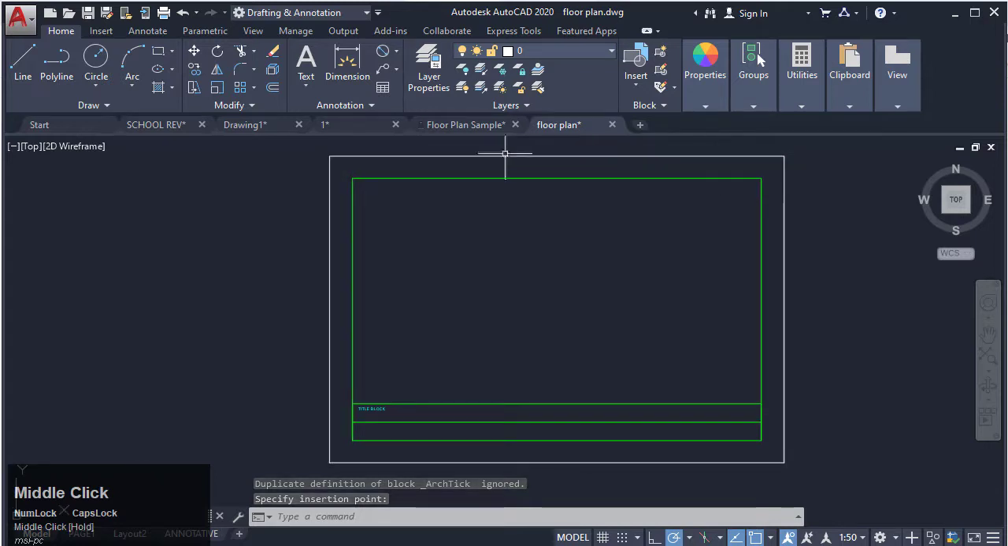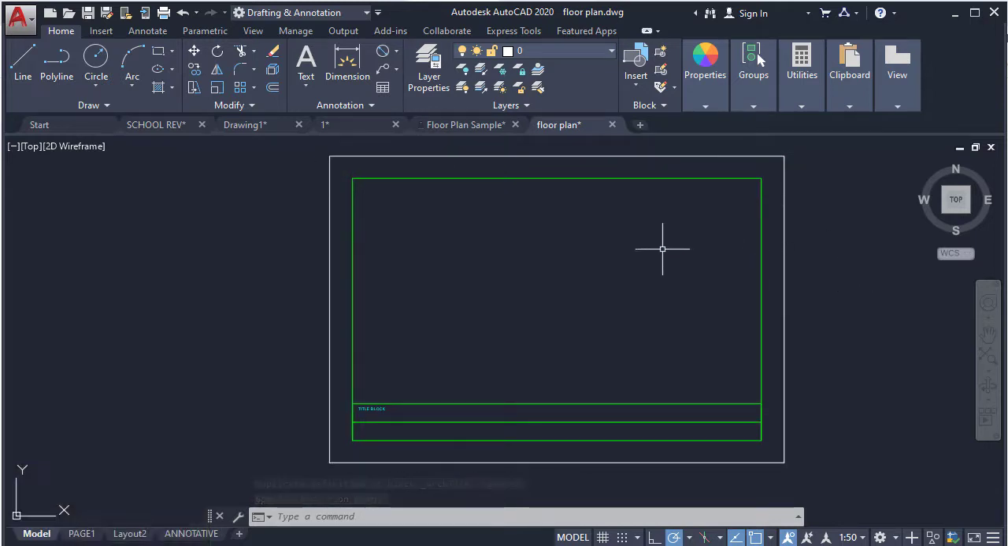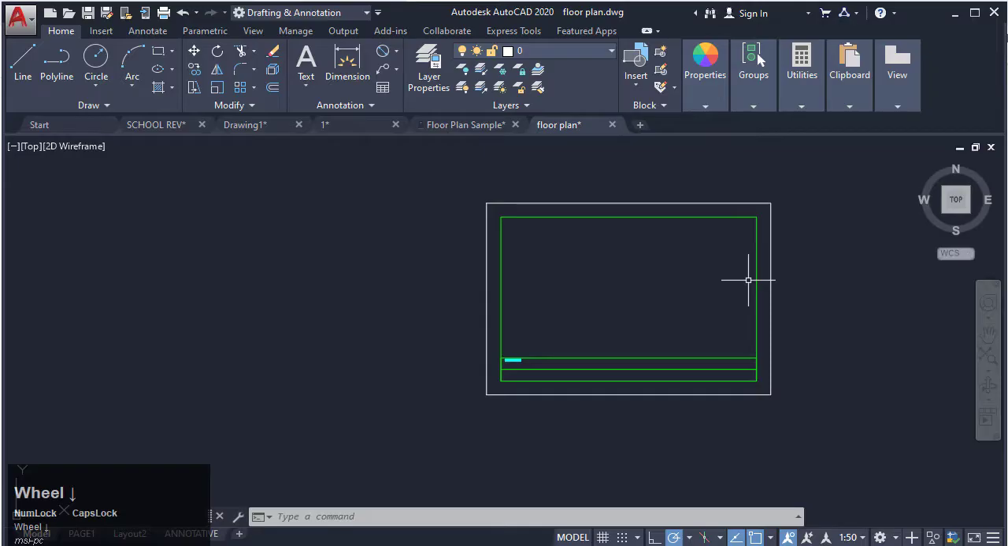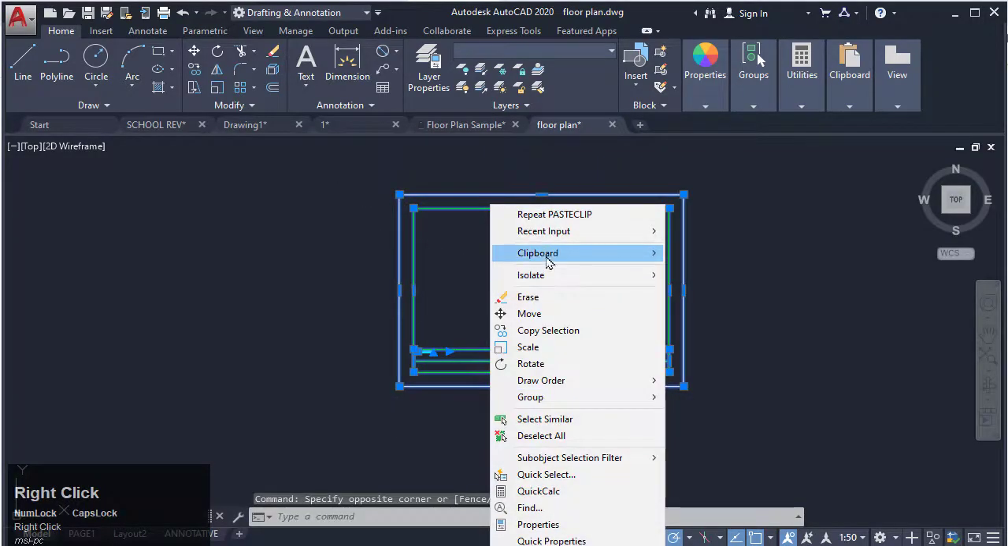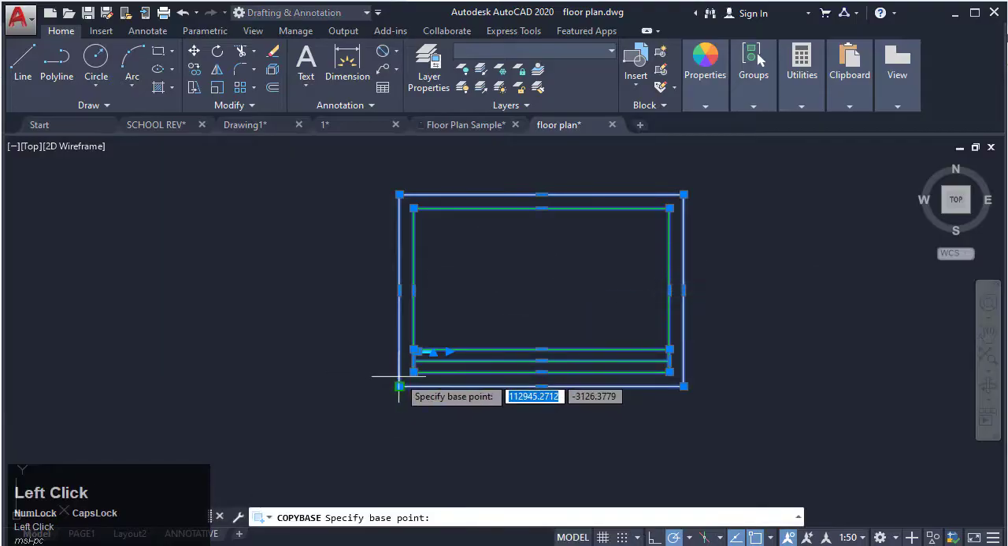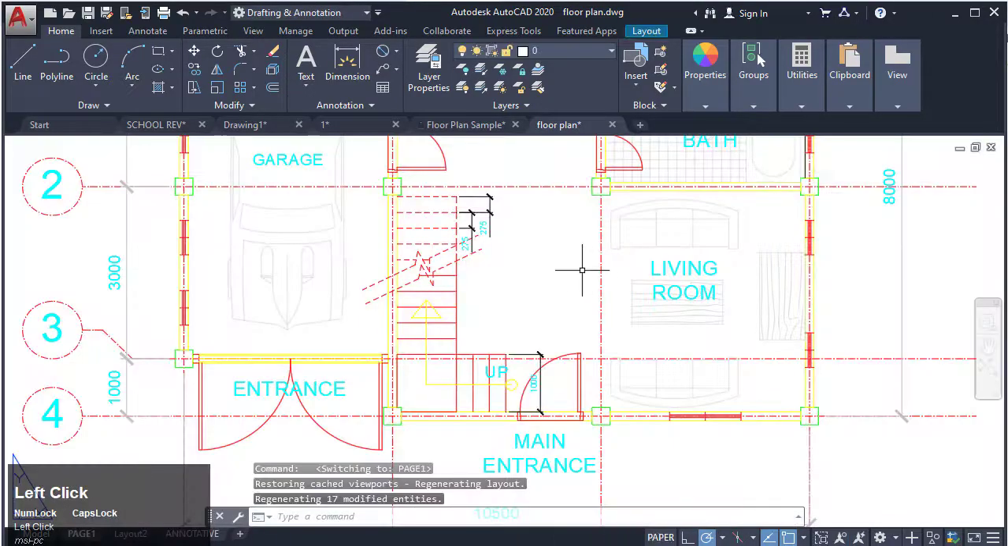You can make the necessary edits of your title block in your modeling window, and repeating the same process, you can place your title block back into your layout and again type the command paste clip.